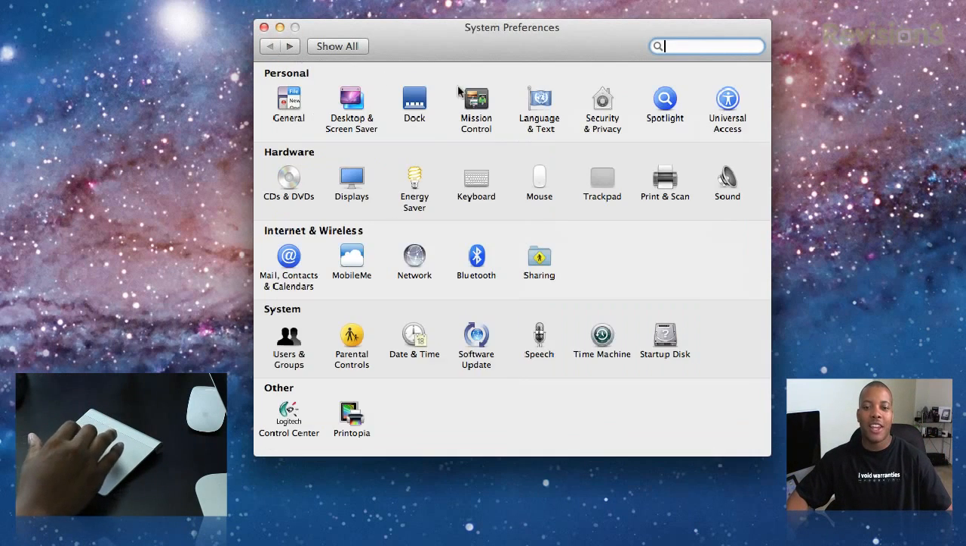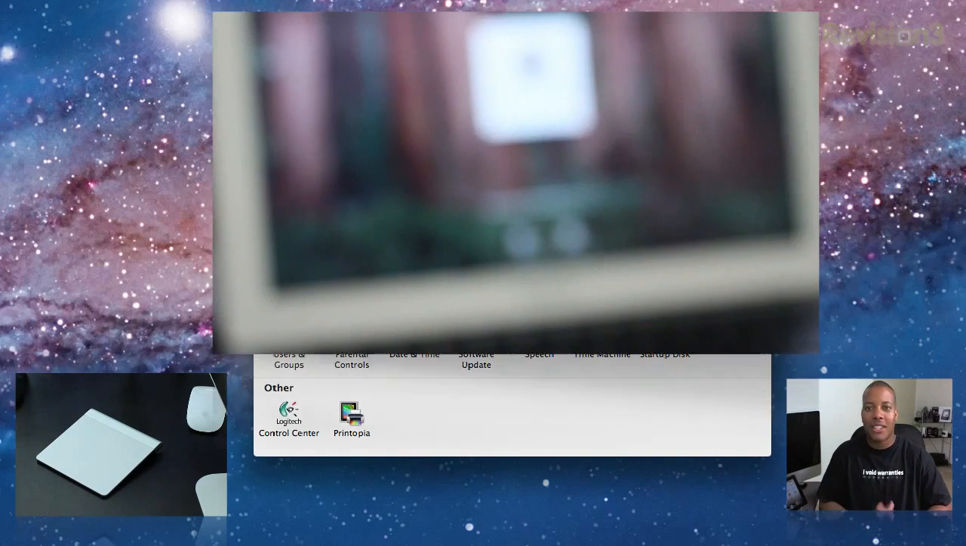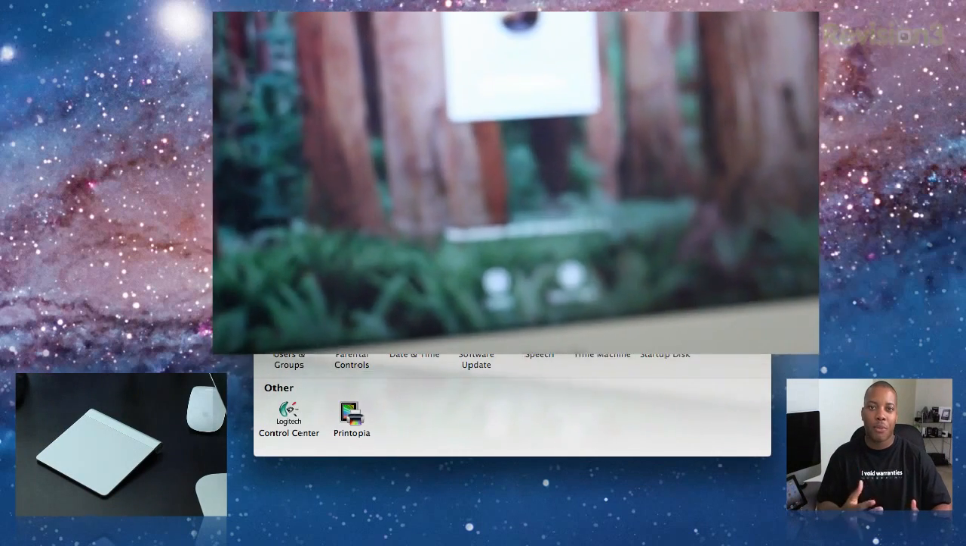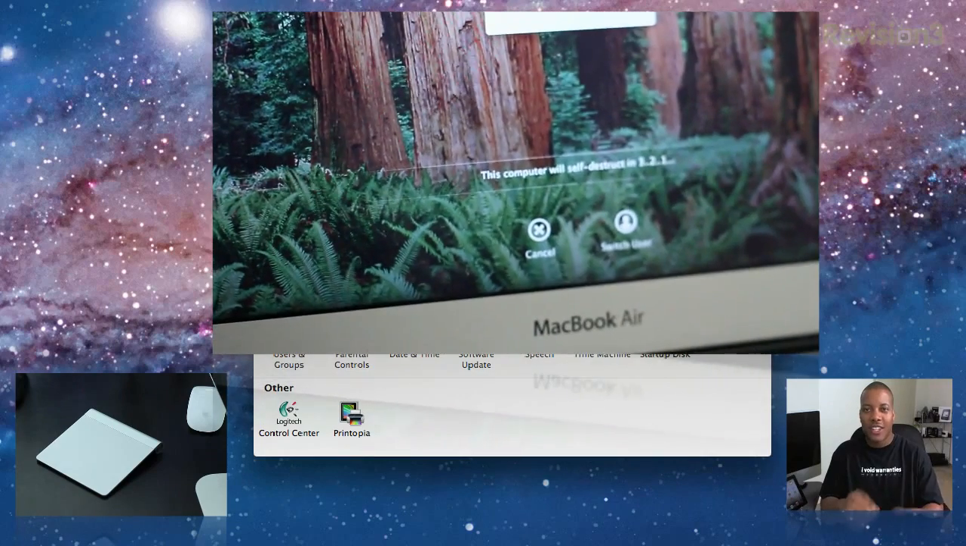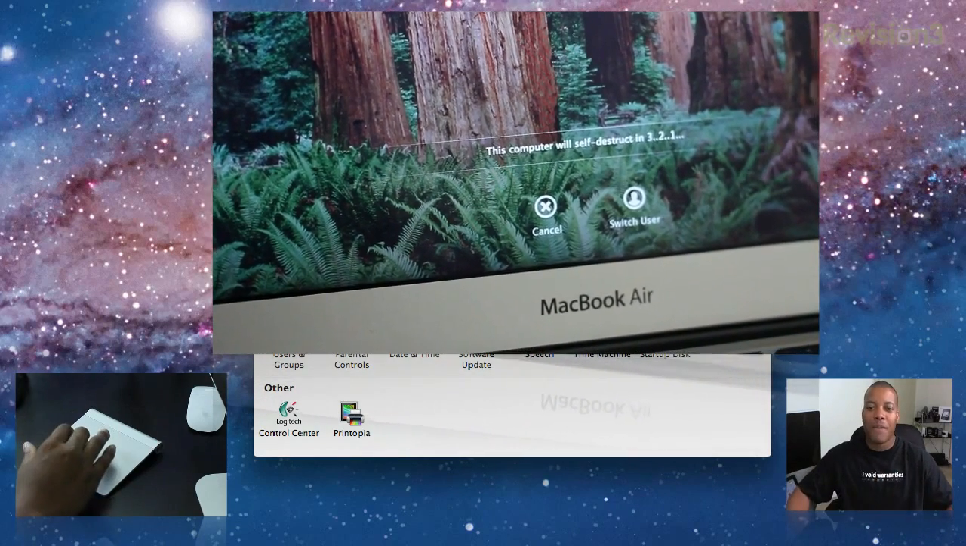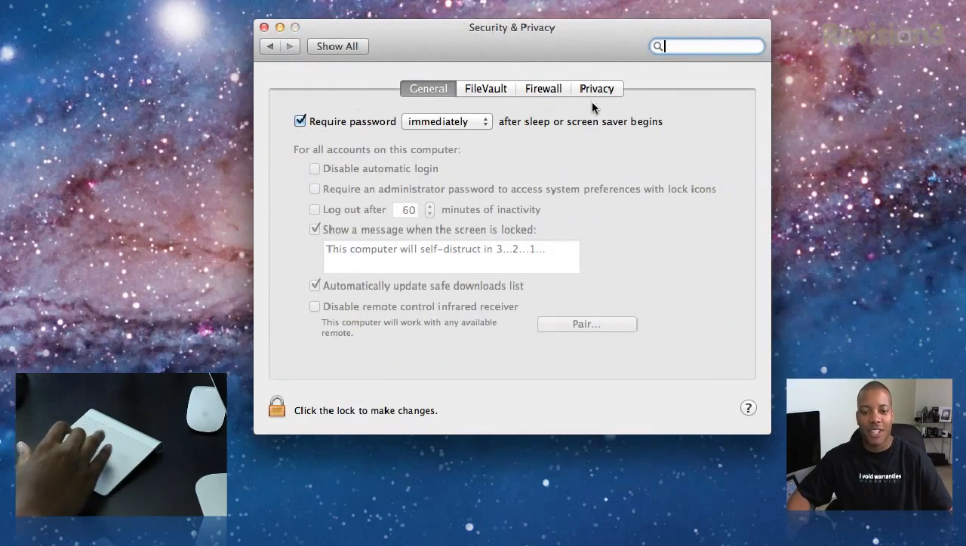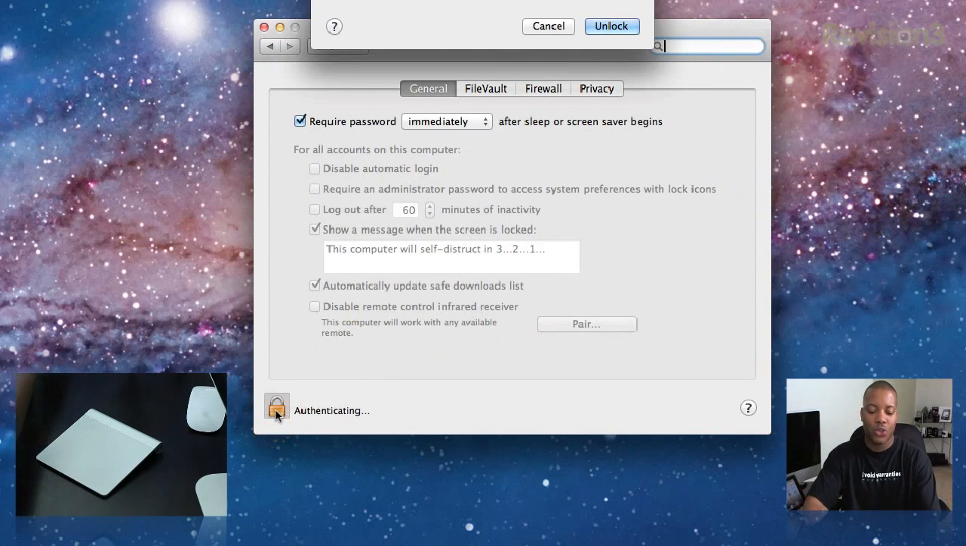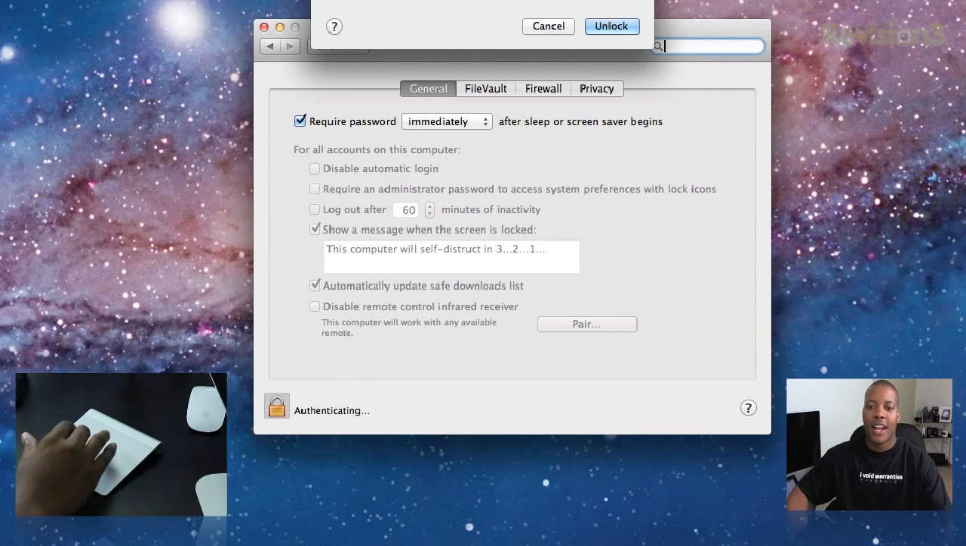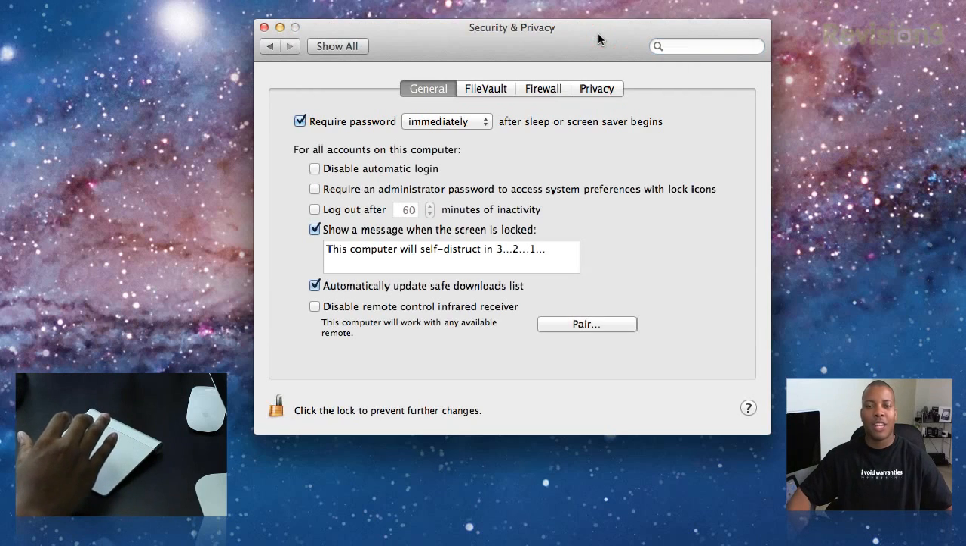Now, while I'm also in here, I'm going to show you how to add a personal message to the lock screen. Do you have your computer password protected? You know, that screen where you need to enter your password. You can have a little message down below. You need to go to Security and Privacy. Then you need to hit this little lock here and enter your password there. And after you enter it, unlock it. I'm not showing you this, of course.